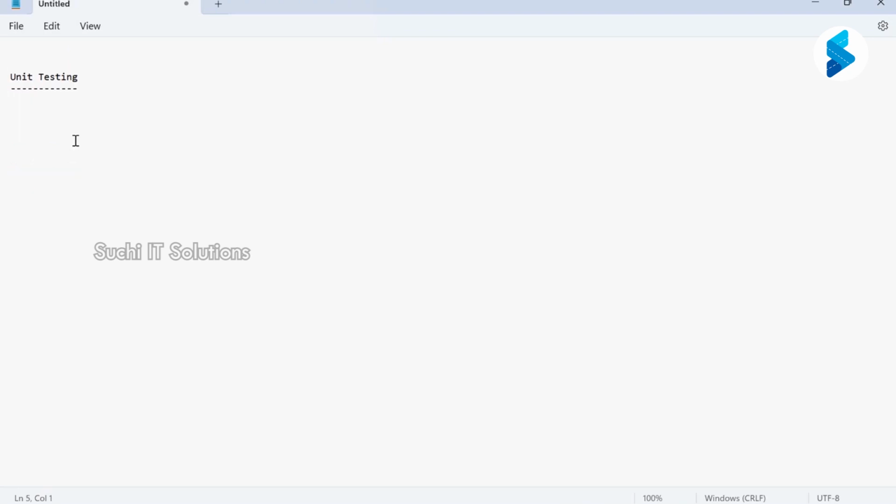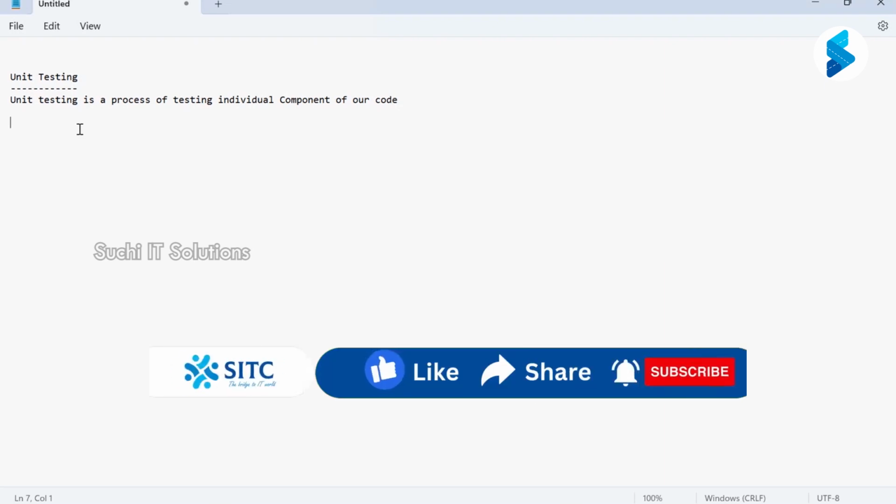Now, unit testing. Unit testing is a process of testing individual components of our code. What do you mean by unit testing? Unit testing is a process of testing individual components of code. To perform unit testing, we will use the JUnit framework. One more time: unit testing is a process of testing individual components of our code, and to perform it we will use the JUnit framework.